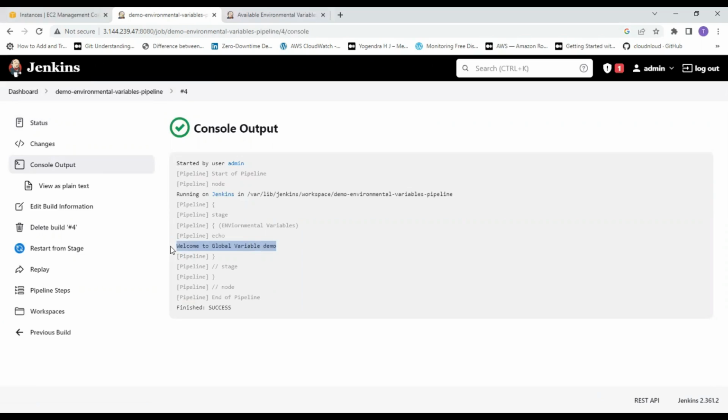That's how you can use the environment variables in your build, either in a pipeline script or a simple script, and that's it, right there. I hope you got an understanding of how to use the environmental variable versus the global environmental variable.